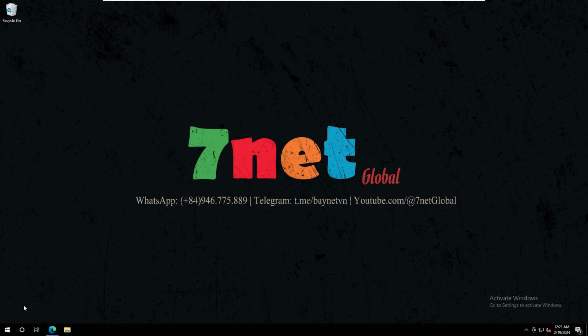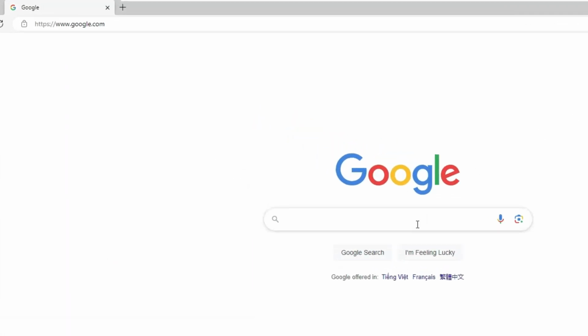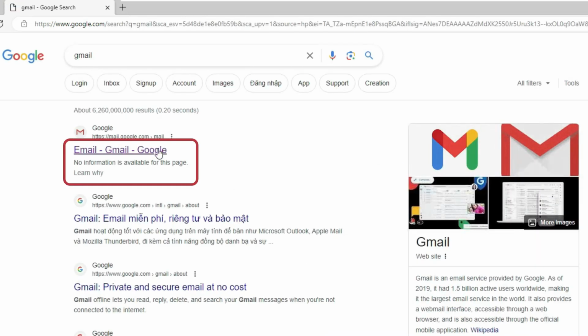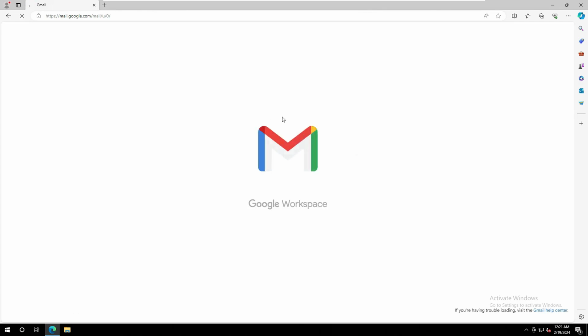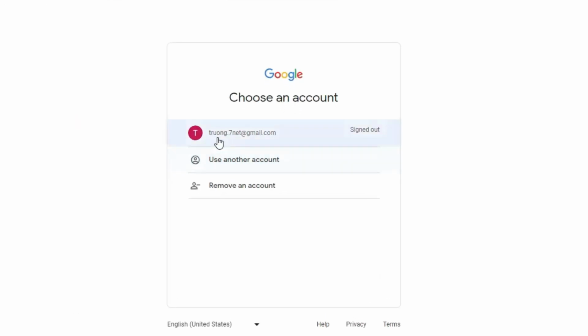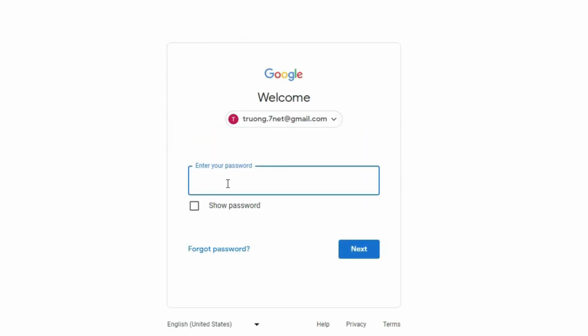First, I log into Gmail by the web browser. I run the web browser. Then I search with the keyword Gmail to log into Gmail. On the login page, we need to enter the Gmail. I logged into Gmail before, so my email will be remembered here. I just click on my email to log in. In this step, I enter the Gmail password and click Next.